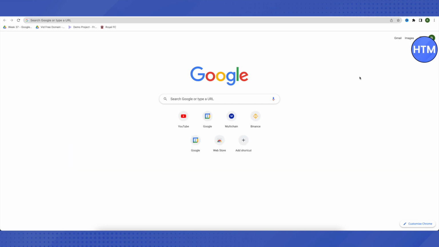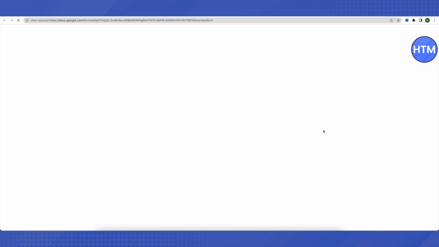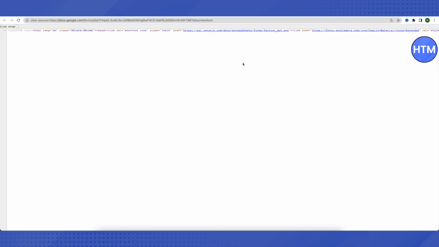Today we will see how we can get answers for online tests on Google Forms. For that you need to open up the Google Form of your choice, and after that you need to just right click over here and then click on this option of view page source and just open it up. And this is where it will lead you to.